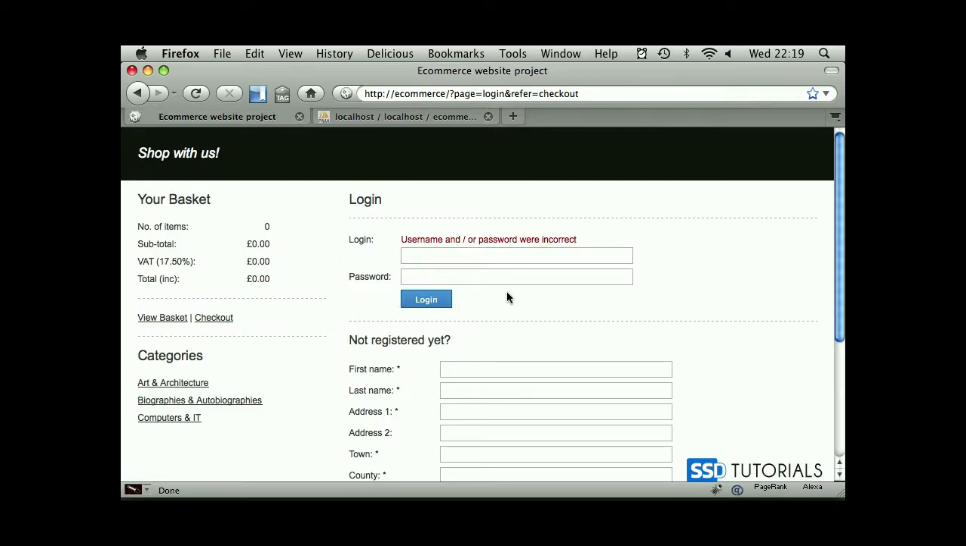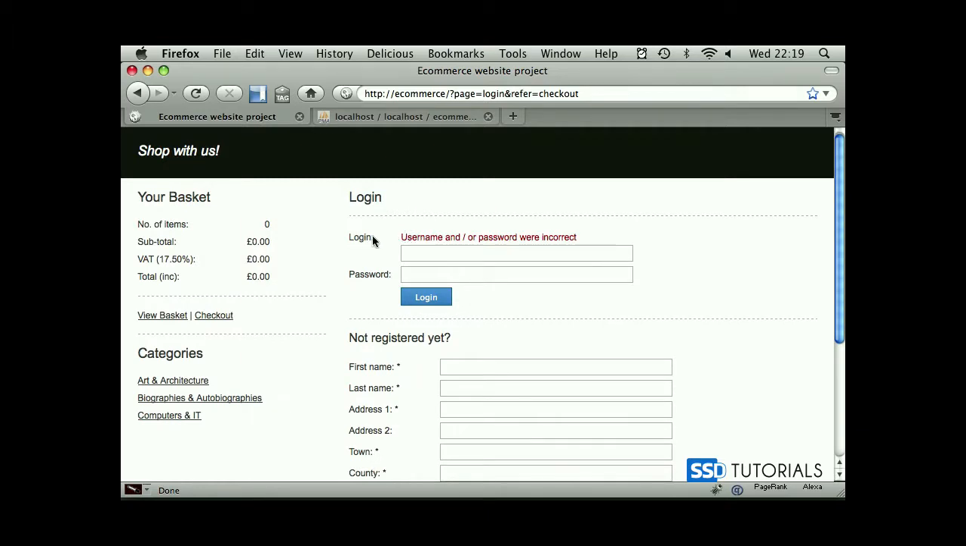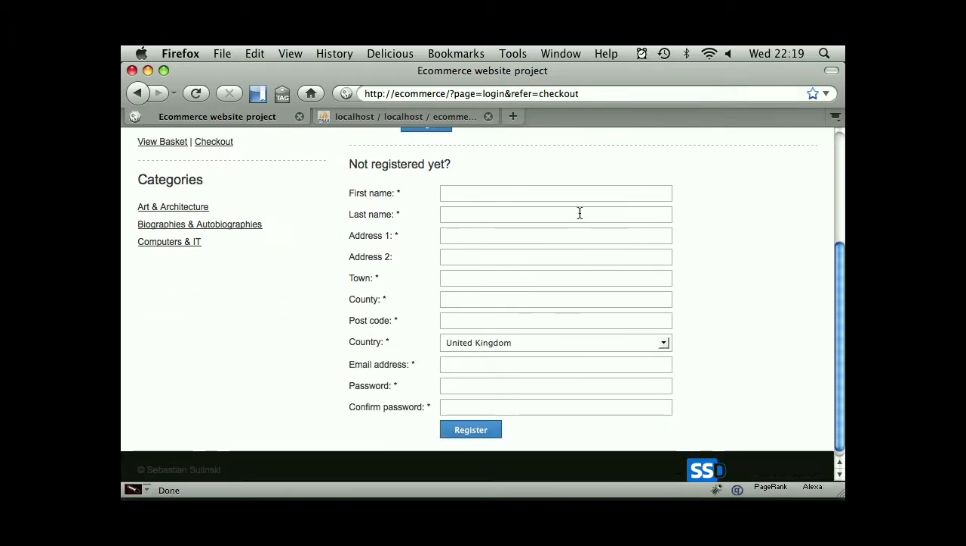So the next step after our login screen, login form, which has now been completed, is to obviously create our registration form, and that's going to happen in the next few videos.